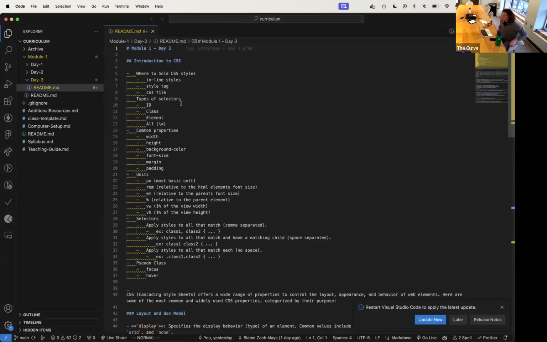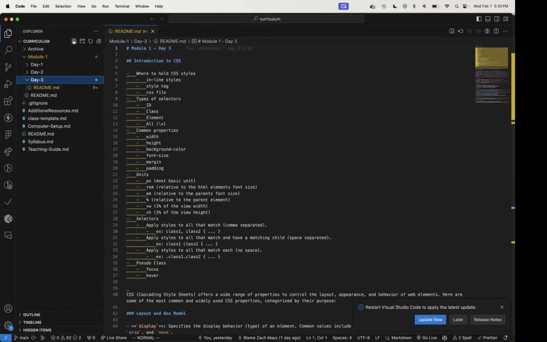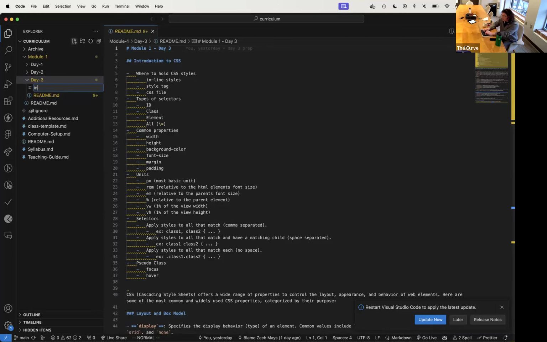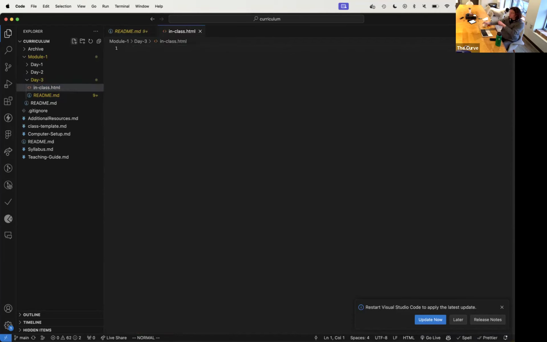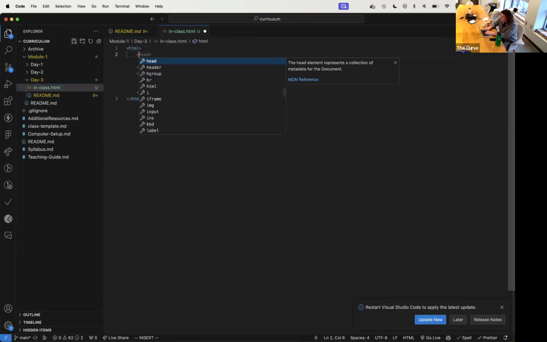And then what was the next step in the instructions, whoever was offering them to me? You would do a new file for day 3 or whatever, but it would be day3.html. Good. So I'll just name this in-class.html. Okay. Let's just get some basic HTML stuff in here.